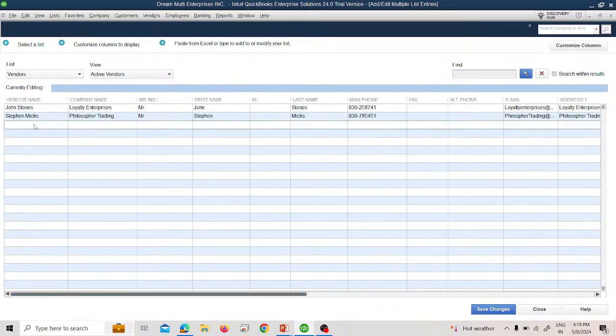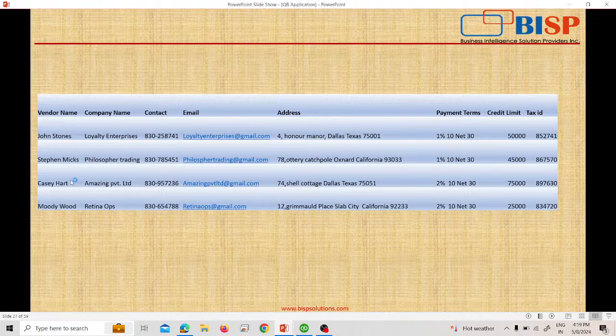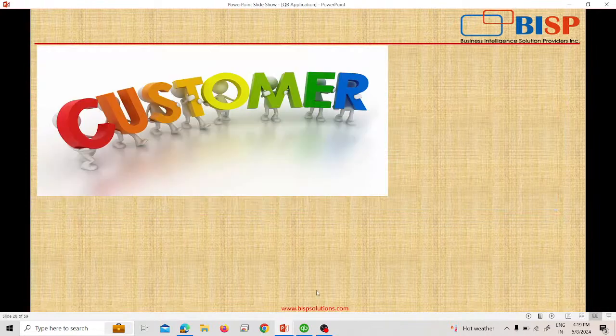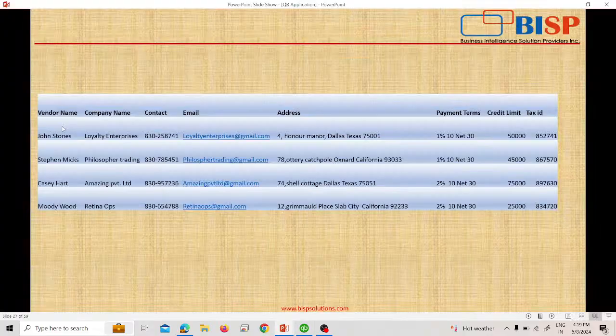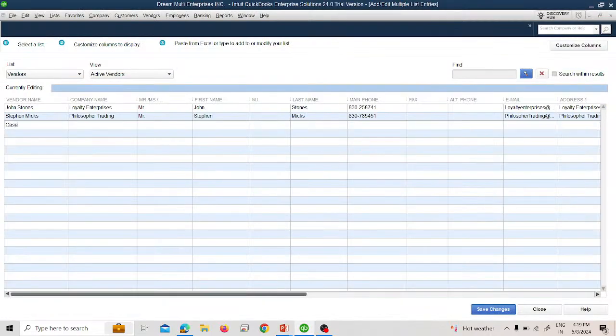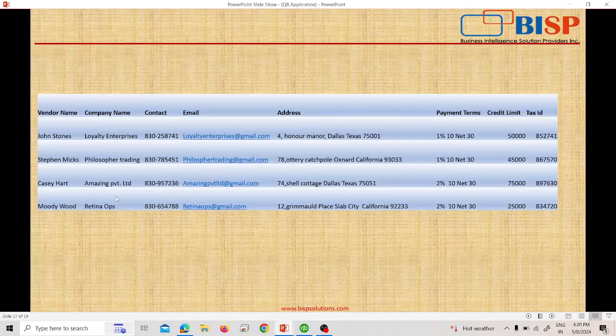Now if you have done this on a sheet, you can just copy and paste it, and it will not take any time. We will just add it. What are the names? Casey Hart and Moody Wood. We will write Casey Hart, Moody Wood. Again, you can pause here and practice by yourself.